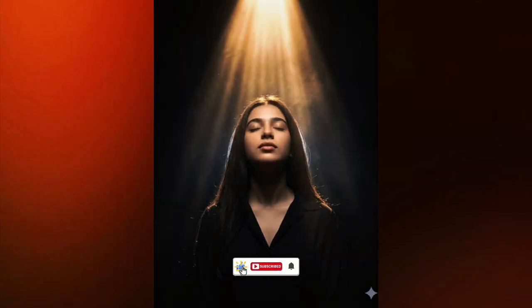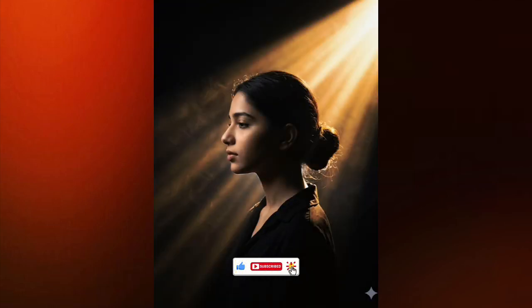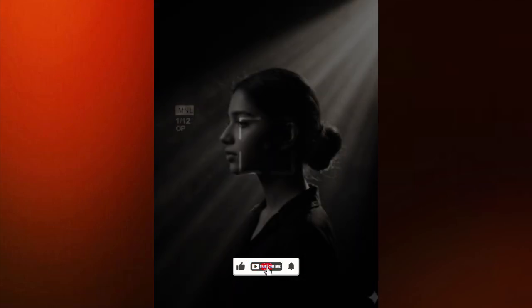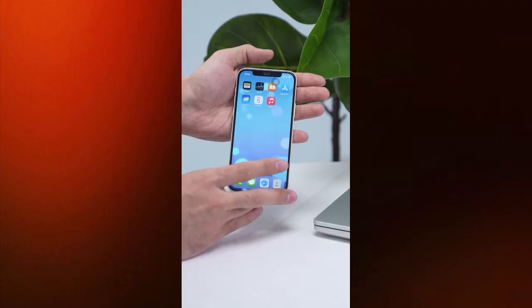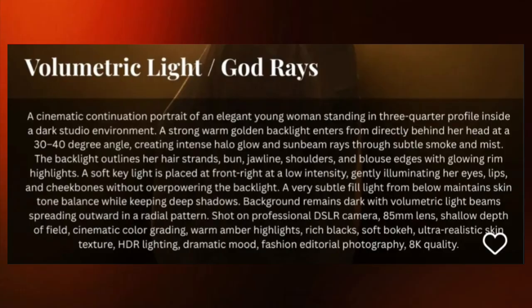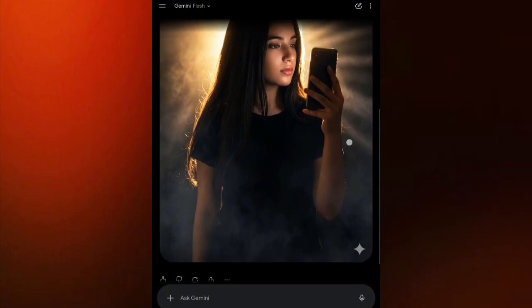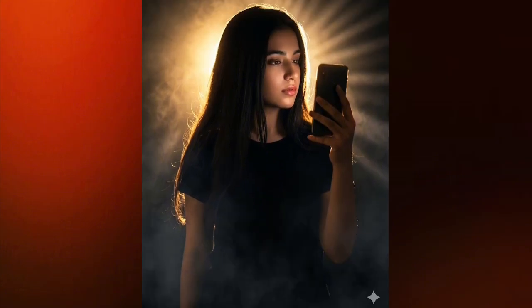These cinematic pictures are going viral on TikTok and Instagram right now, but no one knows how to make them. So let me teach you how to make them for free. Just grab your phone and open Gemini AI. It's completely free, no money needed. Paste the cinematic prompt in the prompt box that's showing on the screen. Hit enter, and in 5 seconds, AI will create your picture.